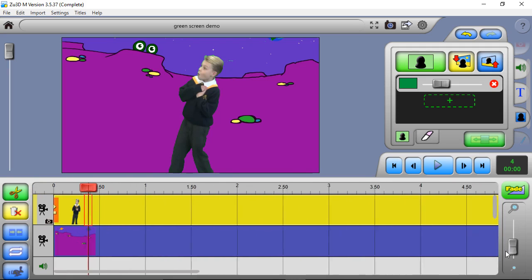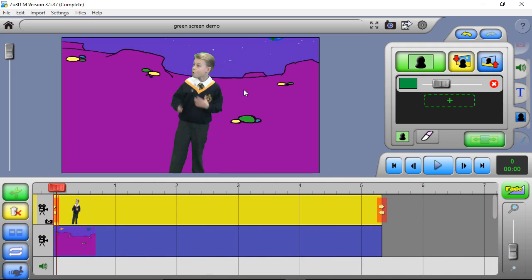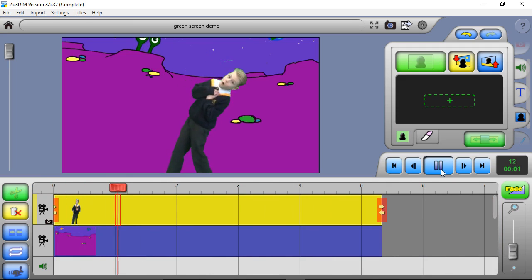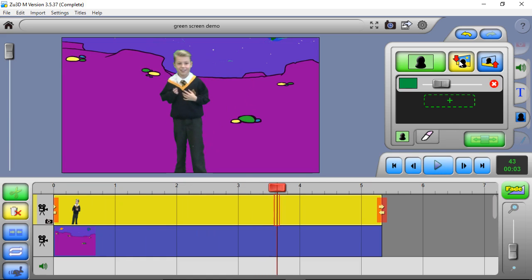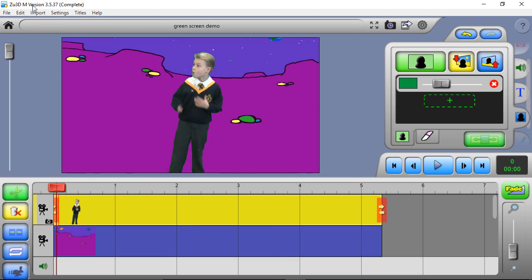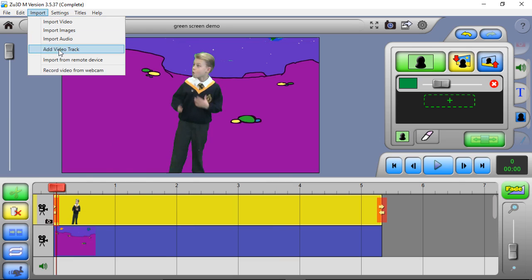Now these backgrounds that come with Zu3D, they're actually animated backgrounds, so if you watch the alien up there, we see we've got a bit of movement like that. Now pressing that Insert Background button did two things. It created a new video track for us down here, and it allowed us to select a picture or a video file to go onto that track. You could have done those steps manually by going to Import, Add Video Track, and that would have just added us a new blank video track. And then we could have gone to Import Video and imported video onto that track.